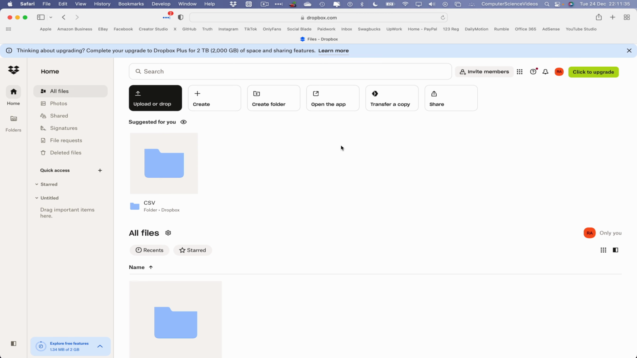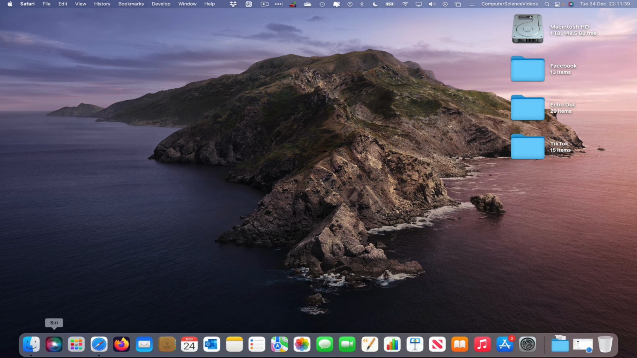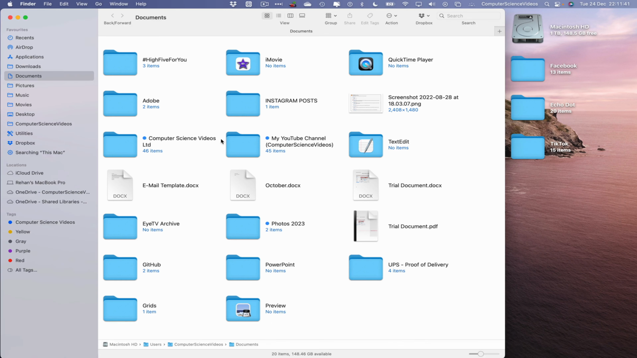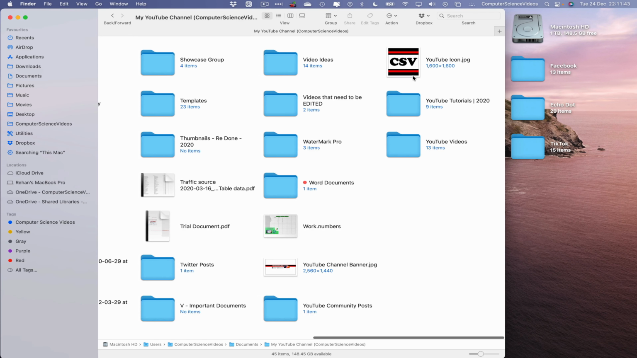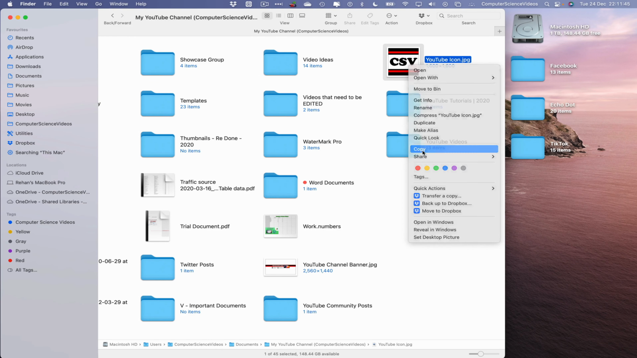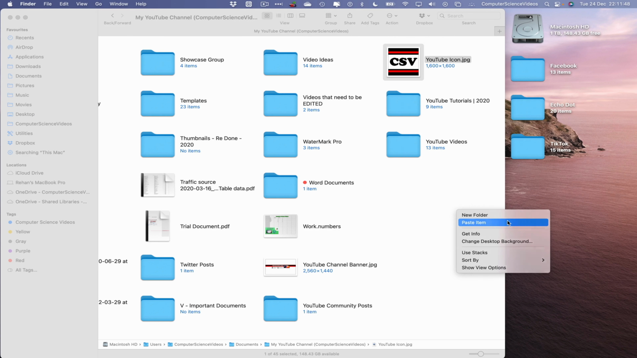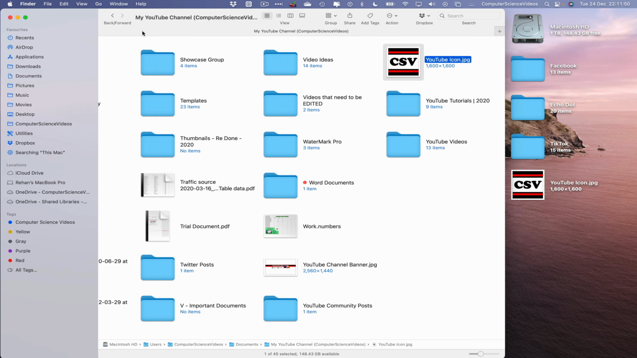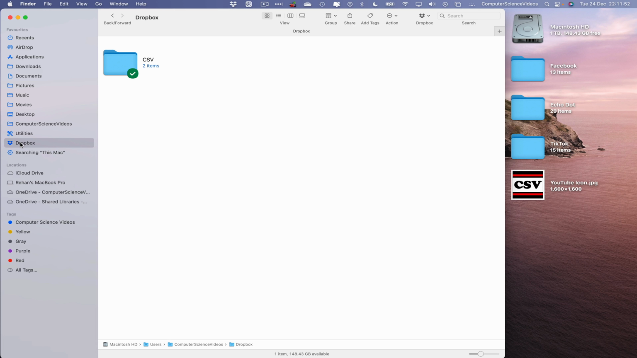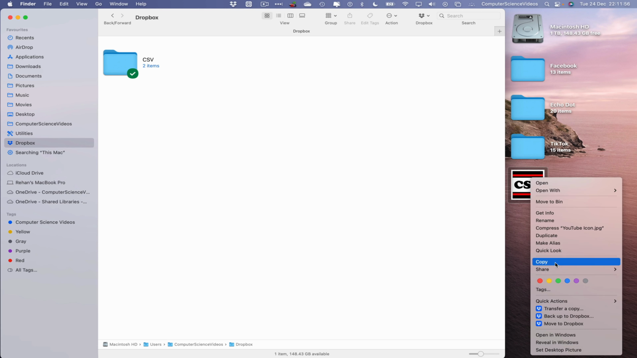And now what we will do is minimize Safari for the moment. Now let's go down to the dock, go to Finder, go to my YouTube channel, go to YouTube icon, right click and copy this to the desktop. Let's now go to the side menu, go to Dropbox. Let's now copy this image, right click, copy.